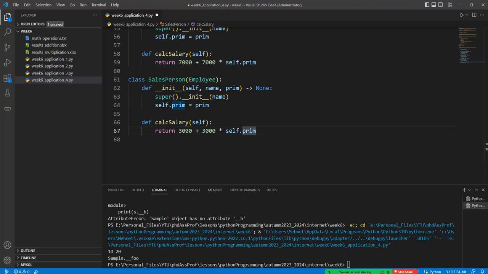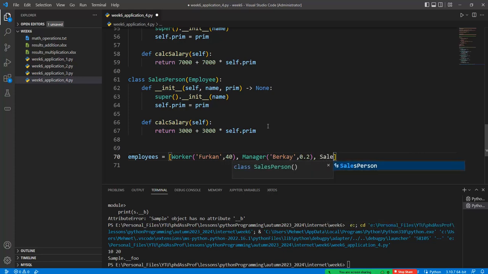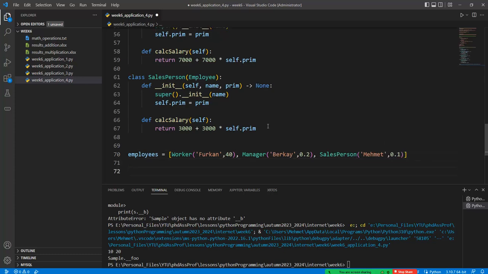Okay? And so we can create the employees like this one. For example, we can define the workers Furkan 40, and we can define the managers Berkay 0.2, and we can define the salesperson Mehmet and 0.1. Okay, this is the standard definition of these forms.